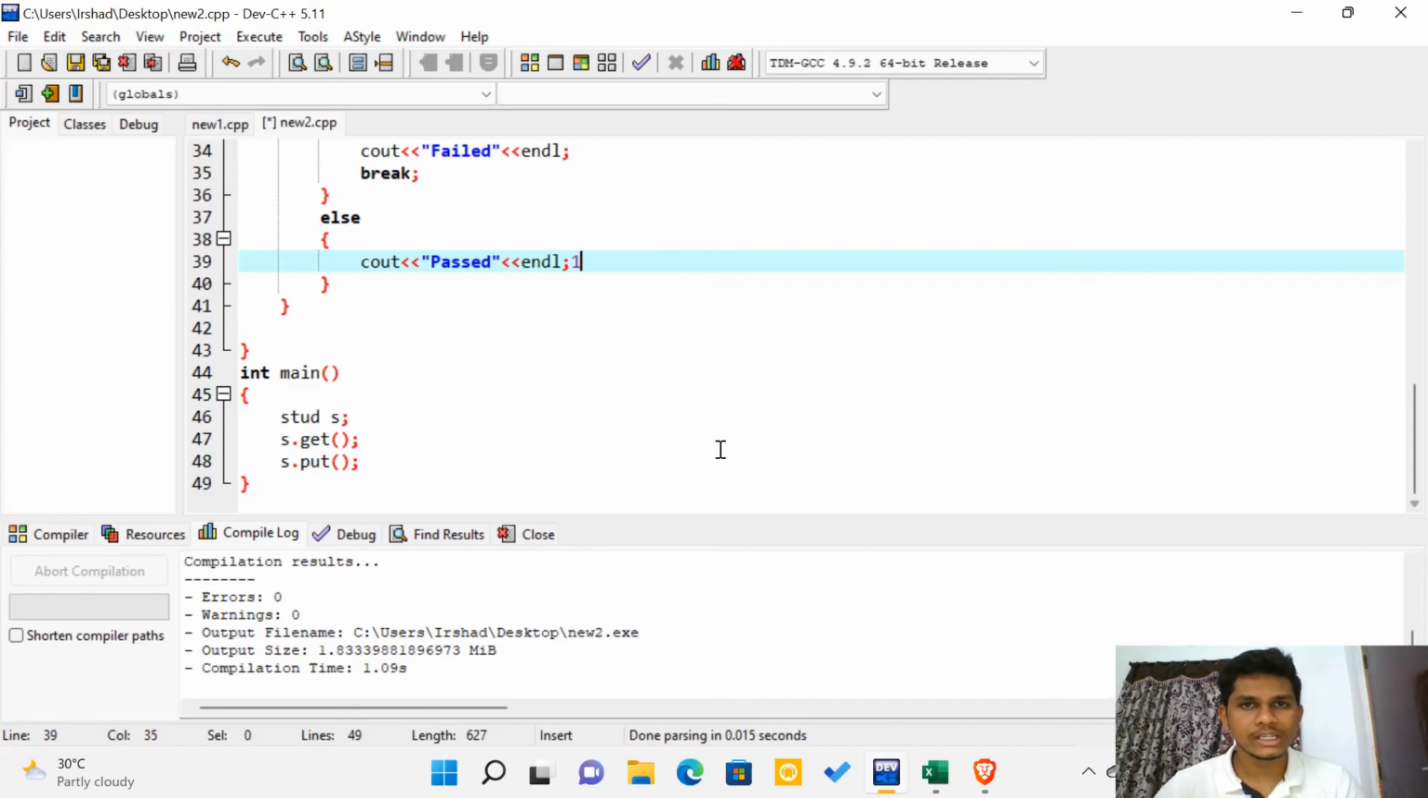So I hope you are clear with this arrays and C++ concept, I mean objects and classes. And in the next topic we'll be discussing more C++ concepts, friend function, and how we are going to write the syntax of a friend function, and then copy constructors and many more.